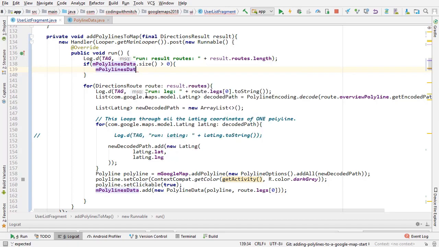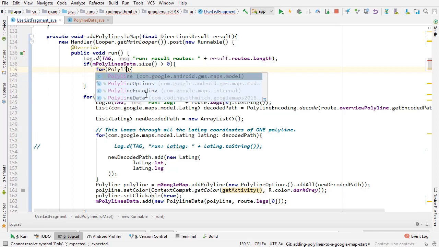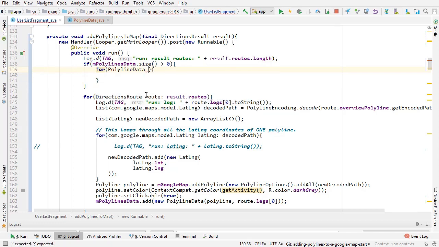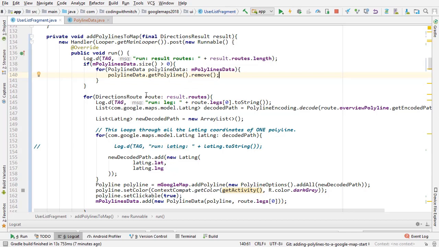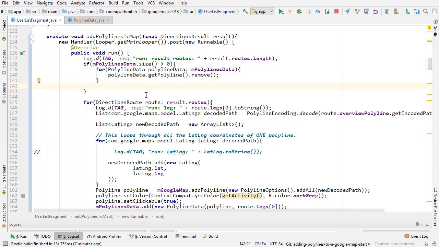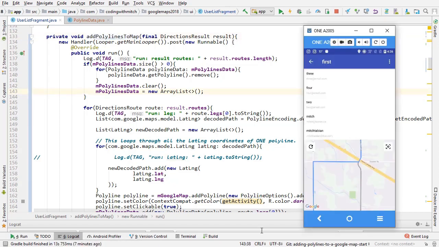So we want to loop through them. So for polyline data in mPolylines data, we want to do polyline data dot get polyline and then dot remove, and that's going to remove it from the Google map. And then after that we want to clear the polylines list, so clear, and then create a new one equals new array list. So that's going to reset everything if this method is called again, which we need to if we ever get a route.